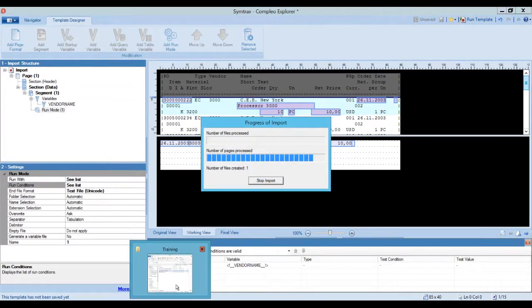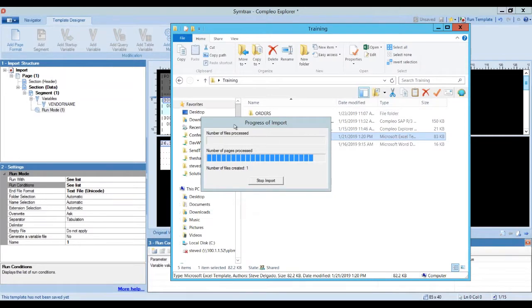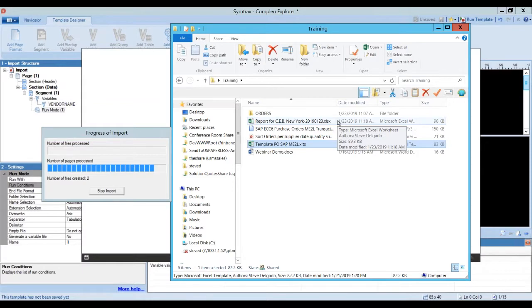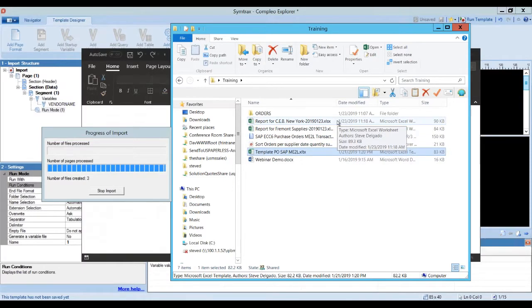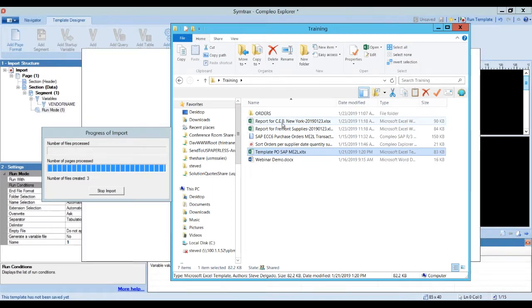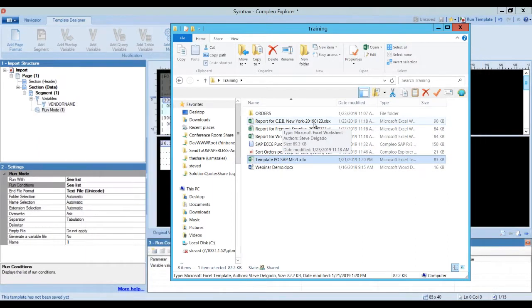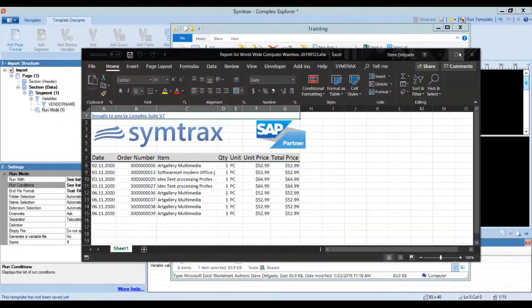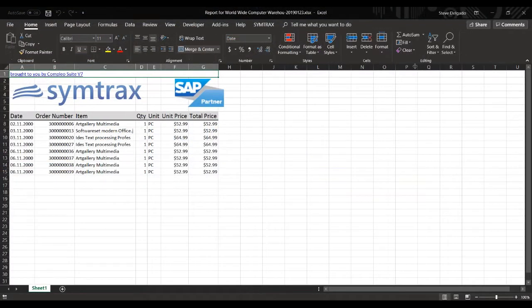And we'll navigate back into our training folder. Move this a little bit over here. So as you can see, it created this first report. Now it's created the second report. So whenever that variable changes, as you can see, it says report for our variable, which is our vendor name here, the year, today's date here. So we'll go ahead and just open up this last Excel report that was created. And as you can see, here's that report that we've created using Compleo Explorer.